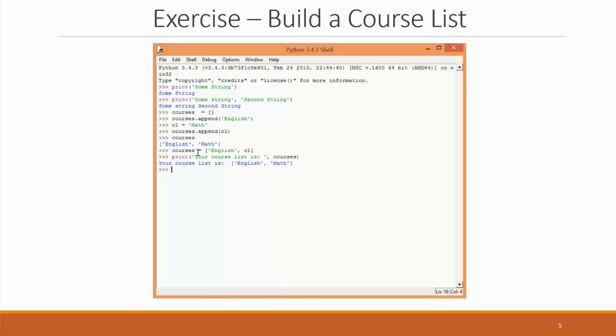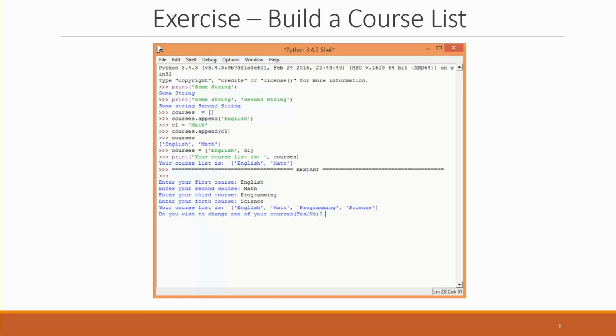Okay, so this is what I would like you to do. And now let's run the program and see what the output will look like. So once you run the program that you will write, it will say enter your first course, your second, and then it says your course list is English, Math, Programming, Science. Do you wish to change one of your courses? If you say yes, it will say enter the course number you want to change.